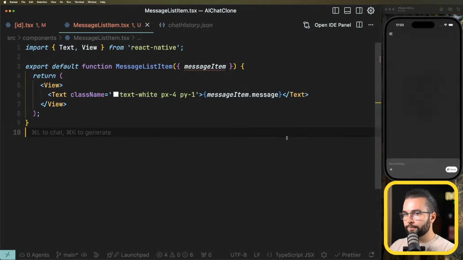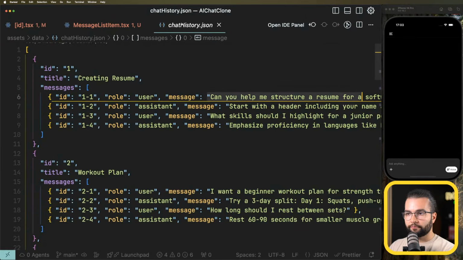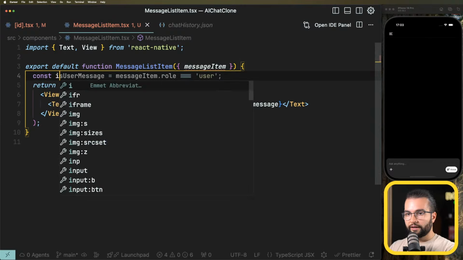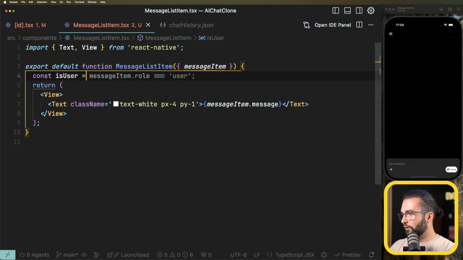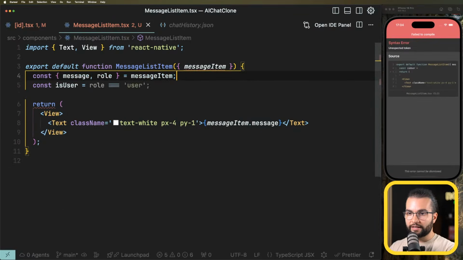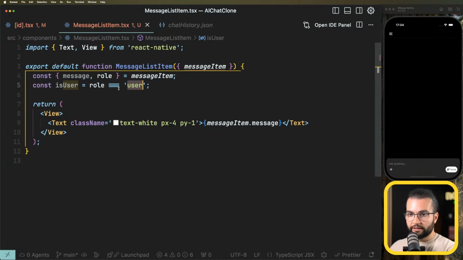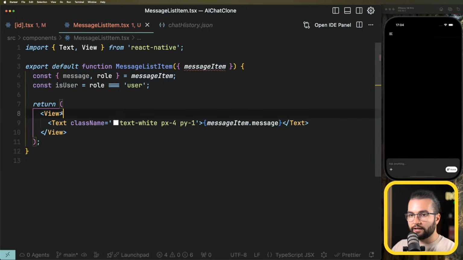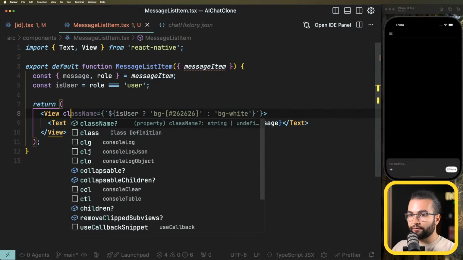Let's go here. The message item in the chat history is going to have a property role. And the role, if it's user, it means that it's a message sent by us. So what I'm going to do is I'm going to say, is user is going to be equal to, if message role, or maybe we can even take the message and the role out of the message item. So if role is equal to user, then we are going to store true in this value is user. Based on that, we can tell where we want to align this item.